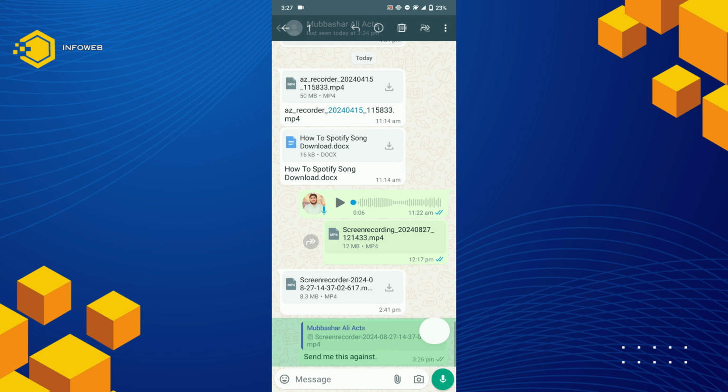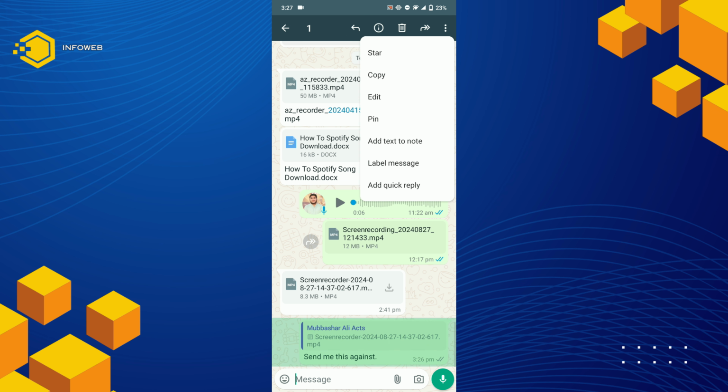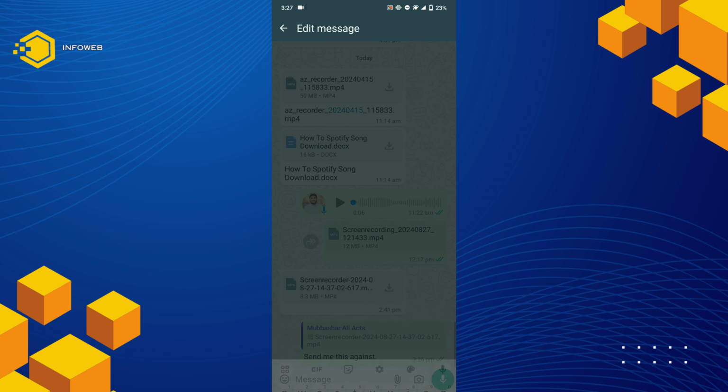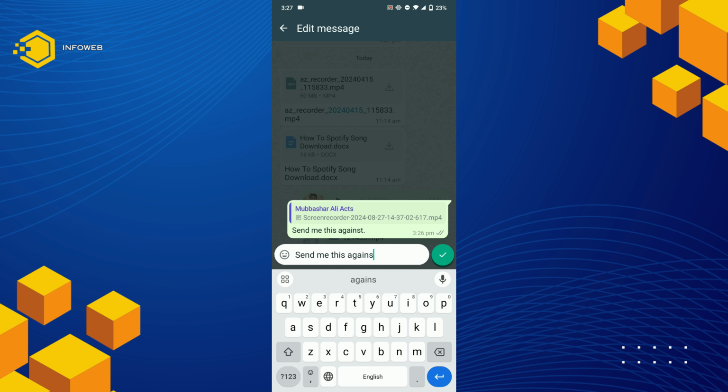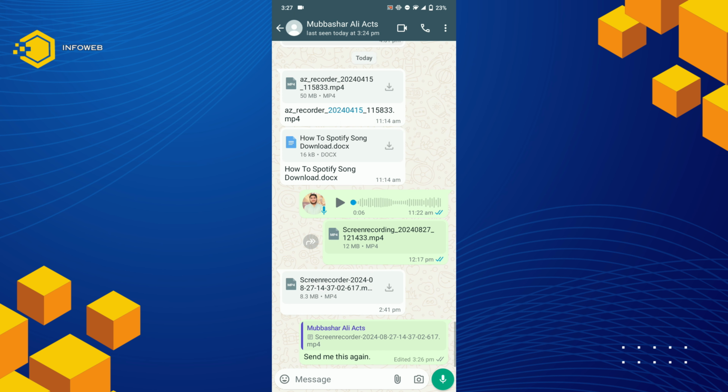Long press the message you want to edit. A menu will appear at the top of the screen. From the menu options, tap on the Edit option. Make the necessary changes to your message. After editing, tap the checkmark or Save button to update your message.